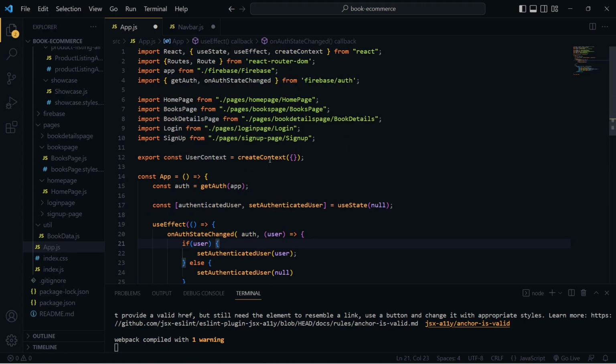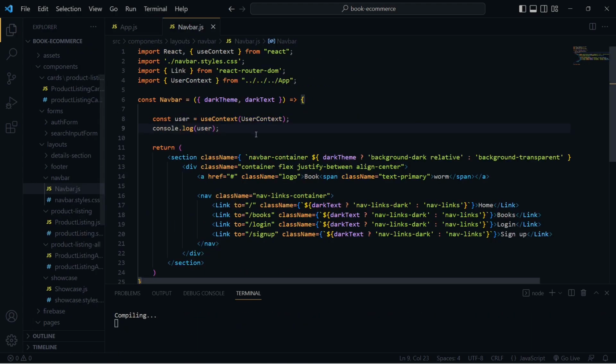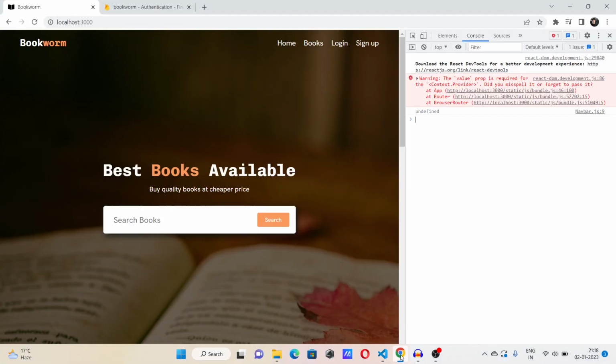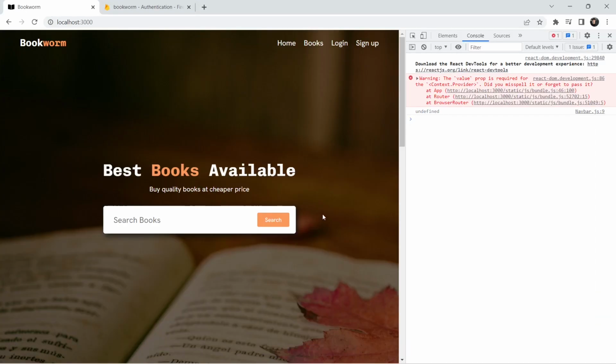Yeah, I think that's good. Let's just save this. Let's just save this as well, and I think we will be able to get it. We are not being able to get it. It's giving me undefined, and here it's saying the value prop.